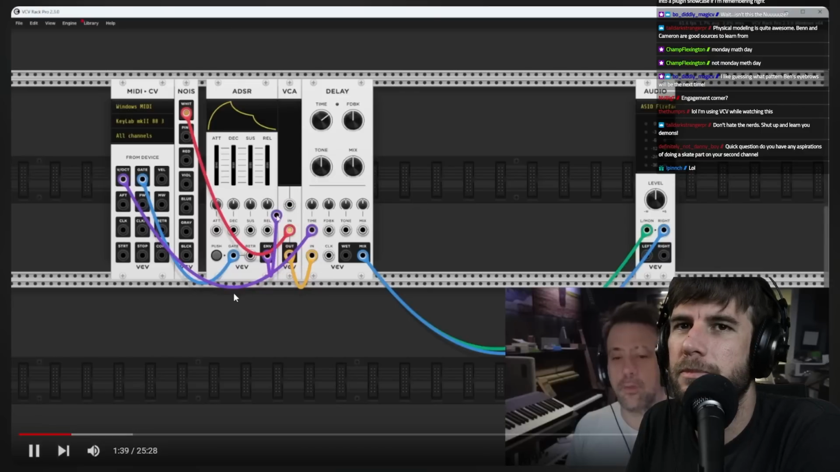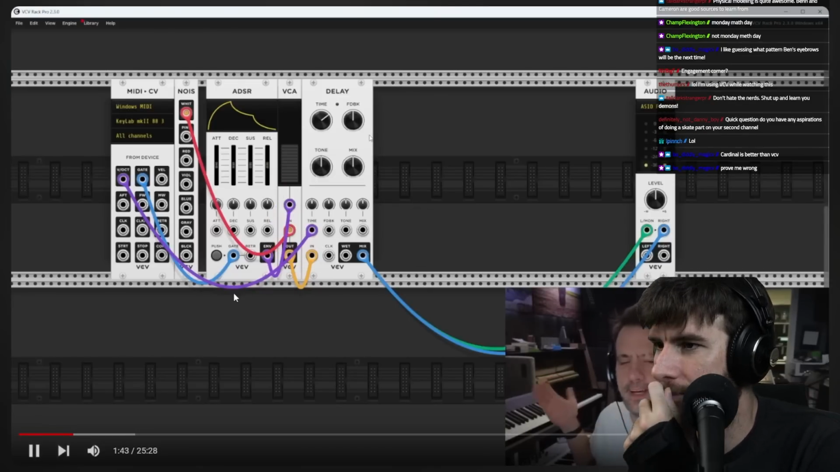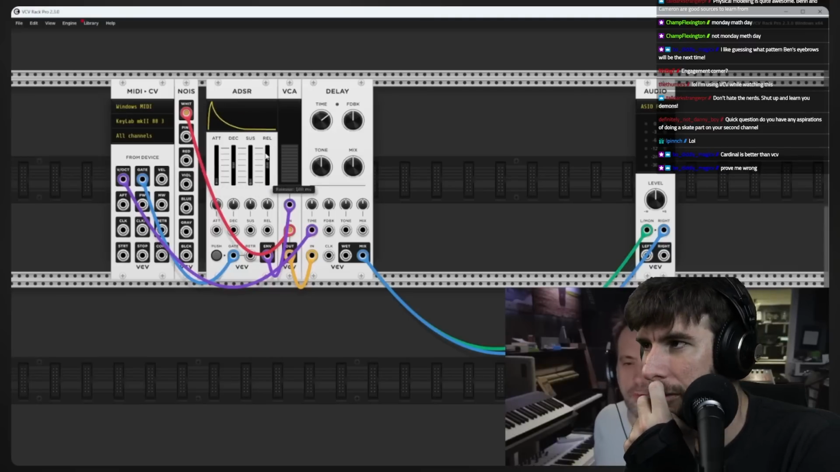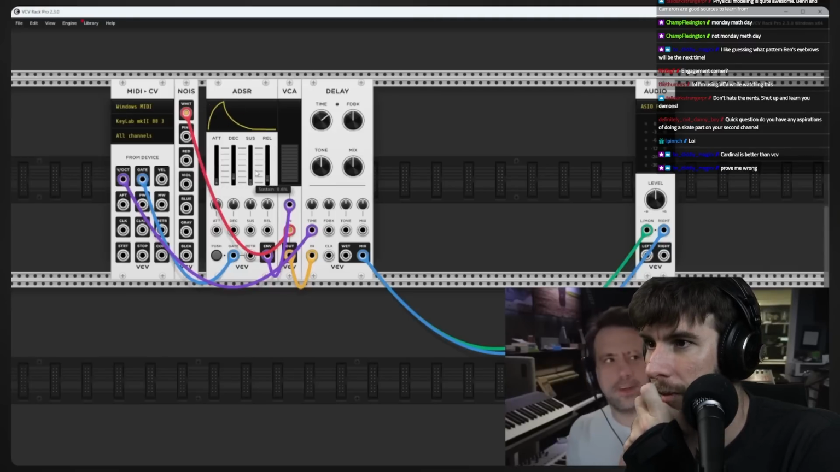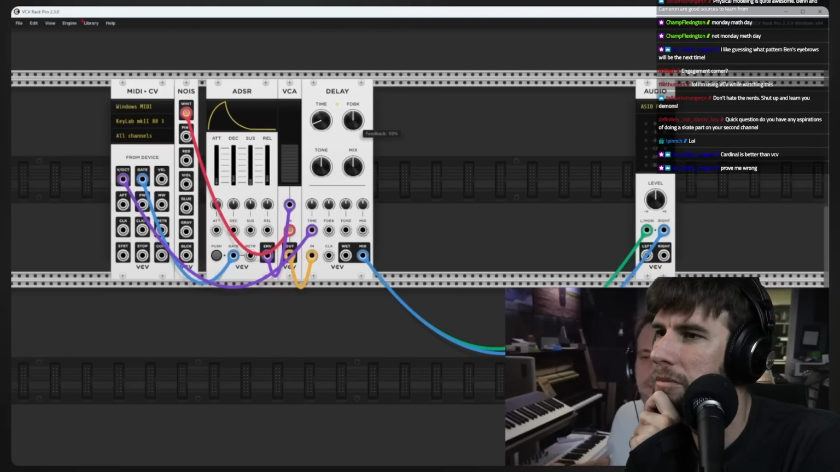I'm going to hook the envelope into the CV input of the VCA. Just sounds like some delayed noise. I'm gonna make this into a really, really short tick, like as long as it would take for a pick to hit a guitar string. Then I'm gonna bring the time way down and the feedback.